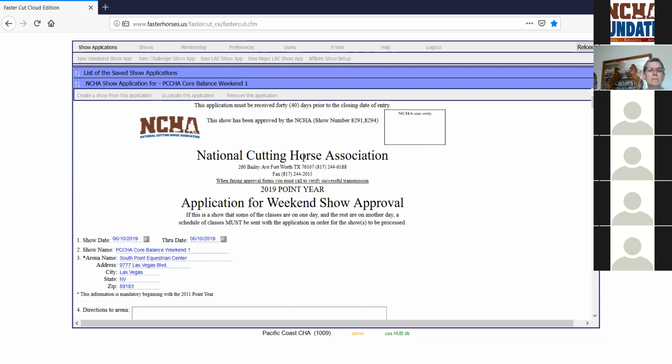So all it did once I saved it to the cloud hooked up to Hub, and it said, I'm looking for a show by this producer on this date. And because my dates are exact, because my producer was in, boom, it attached the numbers and we're ready to go. My show dates are exactly the same. She had already filled this out and sent it in. So NCHA already had it.